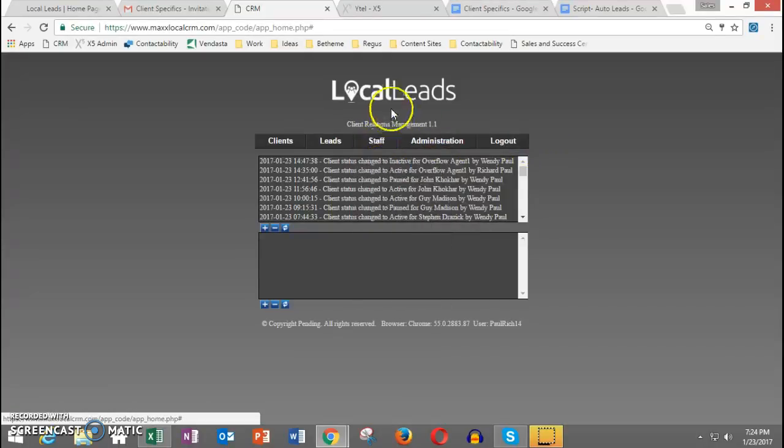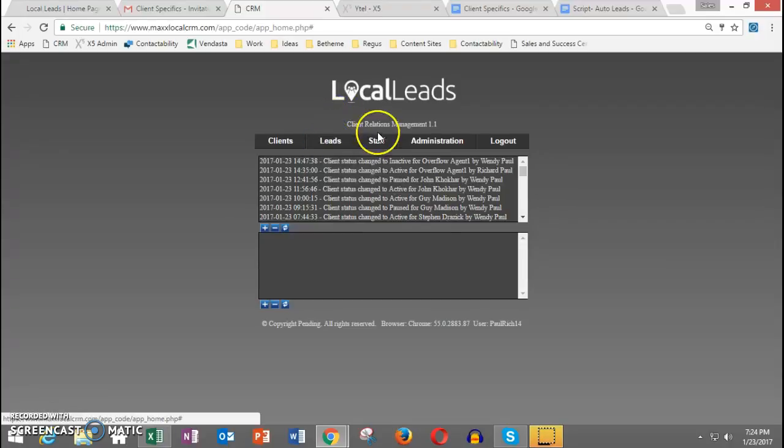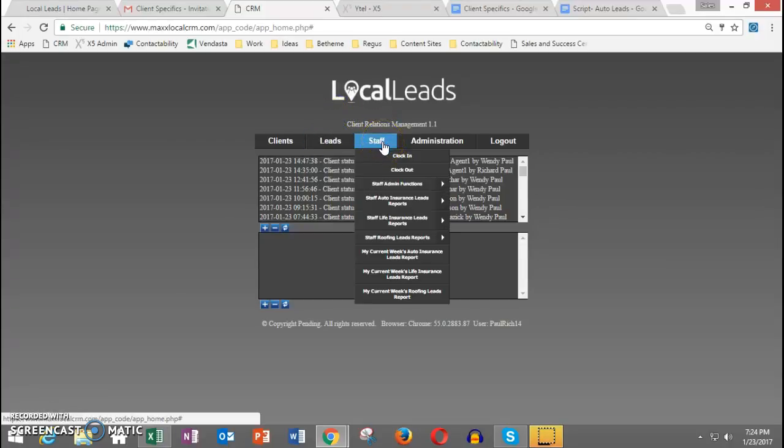Now, if you're in here during the weekend or at the end of the day or really anything else, and you want to just look at reports, and you want to see, okay, how many have I done this week? You can go down to staff. You hover over staff, just like when you clock in, and you go to My Current Week's Insurance Leads Report, and it'll pull up how many you have.